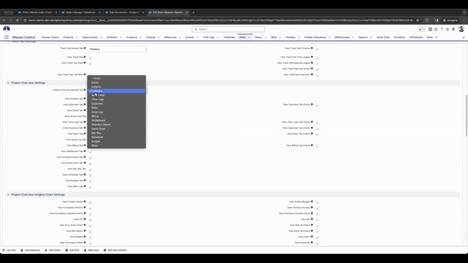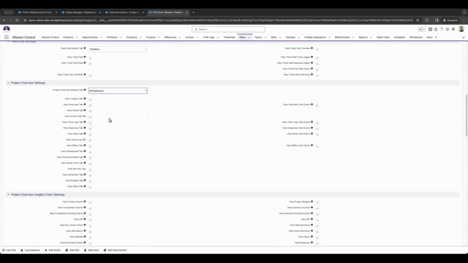Currently it's defaulting to the overview tab. I can have it land on the whiteboard because that's what I use the most. Maybe I can remove the insights tab from my view. I'm not going to be using the retro, the budget, the scheduler, the revenue. I'm not going to be using any of those, not the checklist board, not the billing tab. And these changes will be reflected once I save and refresh my project overview page.